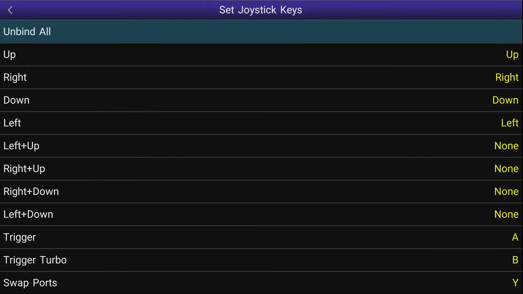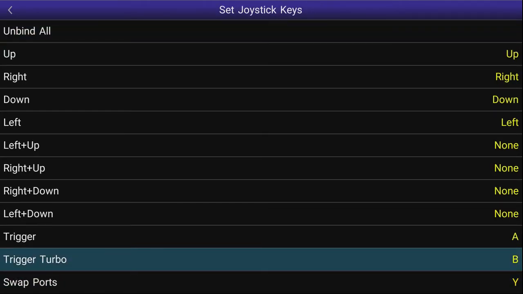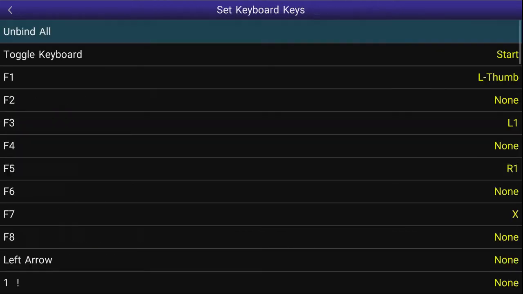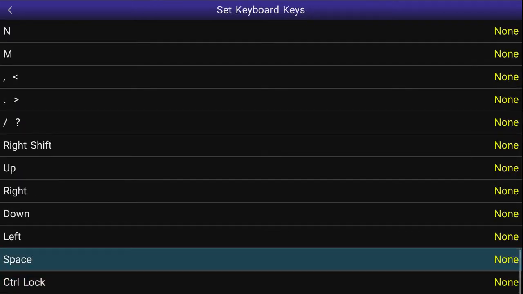Set joystick keys. We're going to remove trigger turbo from B and swapping joystick ports from Y. All right, we need those buttons. That's why we're doing that. Now we're going to go to set keyboard keys. Now the main key you're going to need is the space bar.